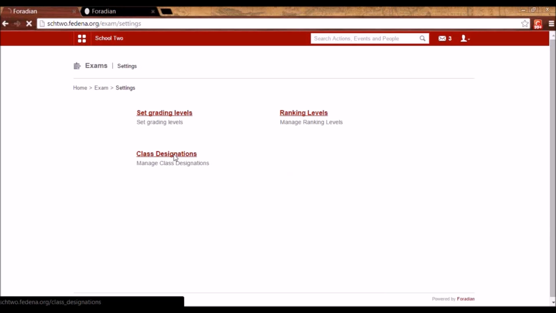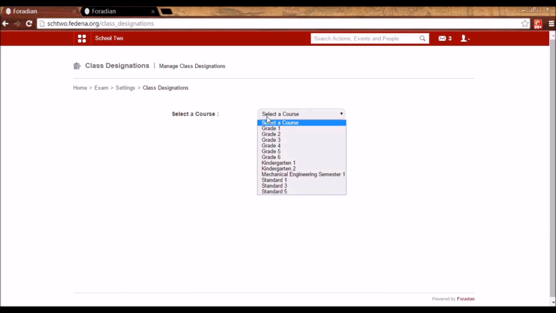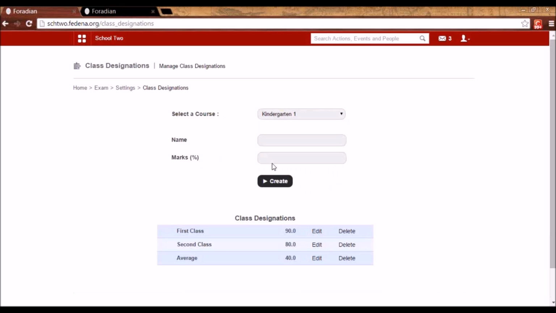The third thing is class designation. So I'm selecting the course, and class designation, if you observe, it is similar to ranking level. The difference is that it does not ask you for the number of subjects. So what does this mean? It means a student will belong to first class in Kindergarten 1 if overall his marks are above 90.